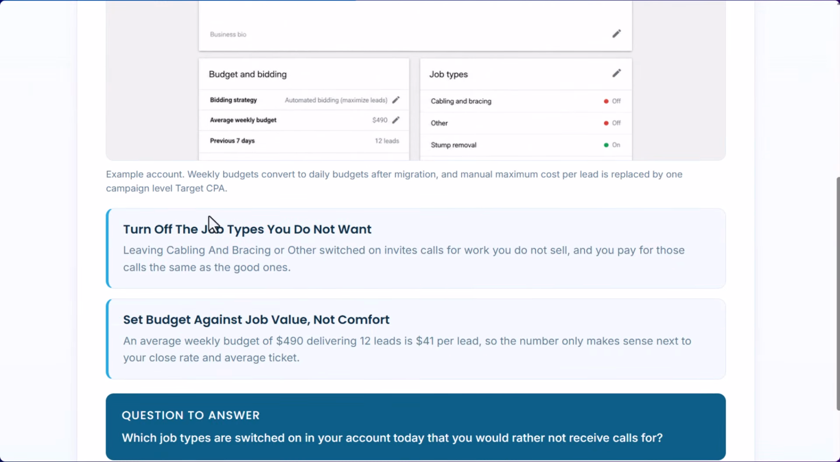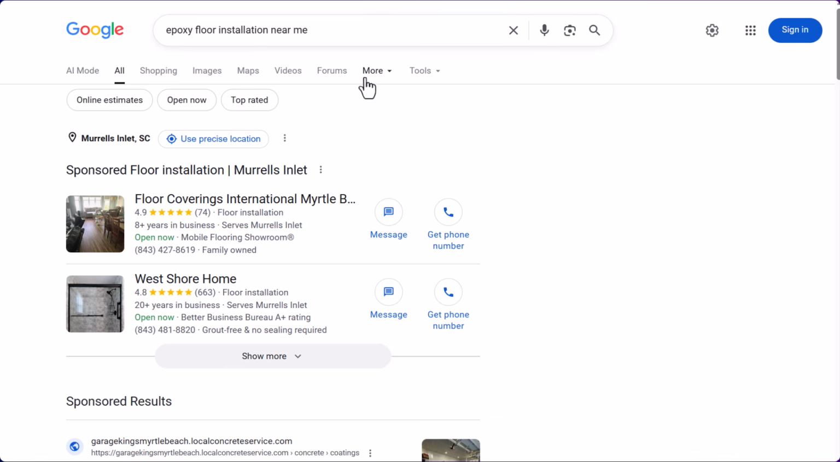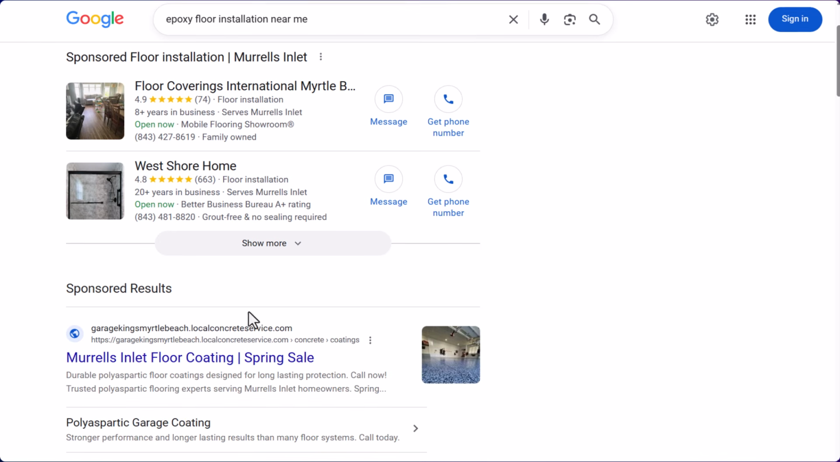So you can turn off the job types you don't want. If you don't want cabling and bracing jobs, you don't want to pay for those, don't add those into your job types. There are some limitations here as well. Epoxy floor installation, for example, you'll see floor installation. So if you are somebody who does a very unique style of floor install, sometimes you might be better off on pay-per-click, just a standard Google Ads pay-per-click, because ultimately what can happen is you end up getting leads for people that are looking for other types of flooring that you don't do.